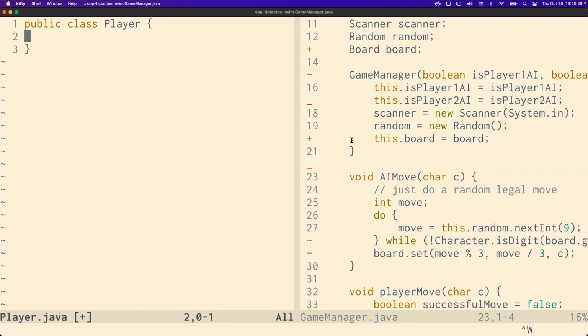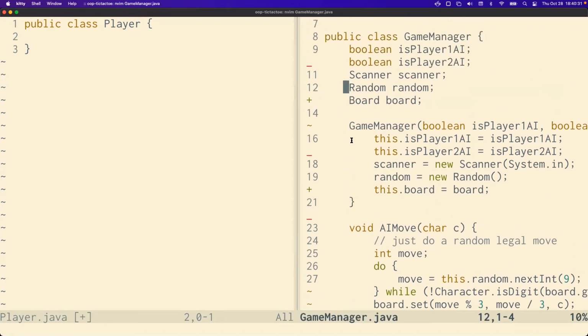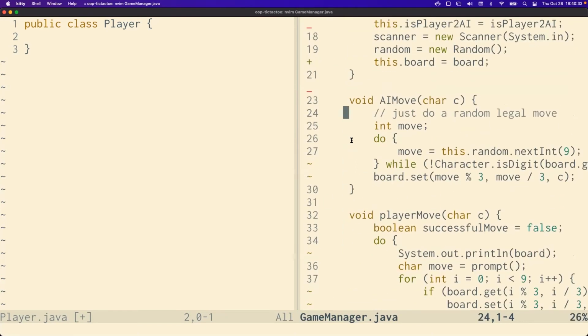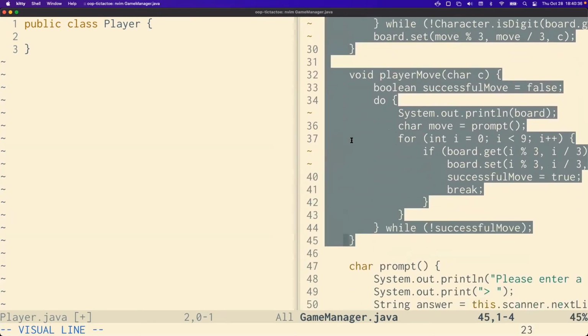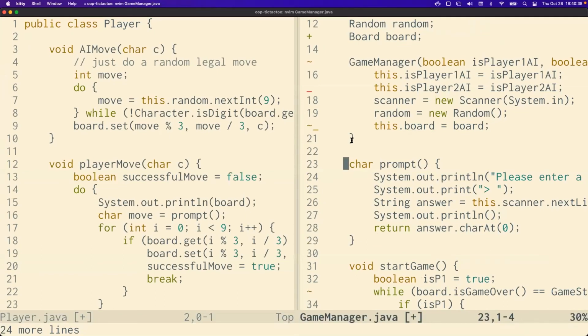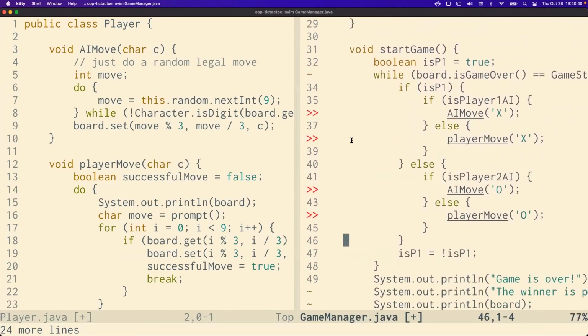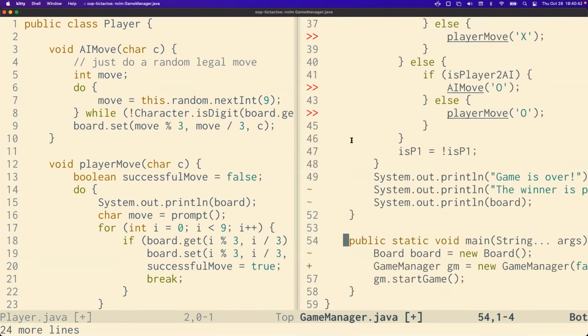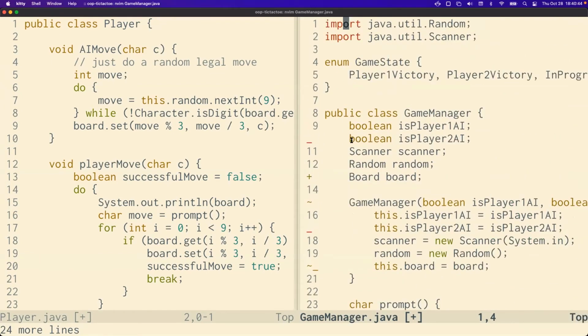Let's just first extract everything to the player class, and then we'll try to figure out the rest of it later. So first, we know AI move and player move need to go. So we'll just throw those over here for now. Let's see what else. That's the main functionality we need, but there's a lot of other stuff.